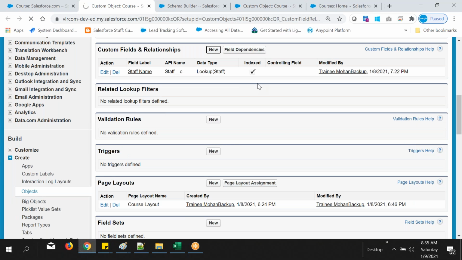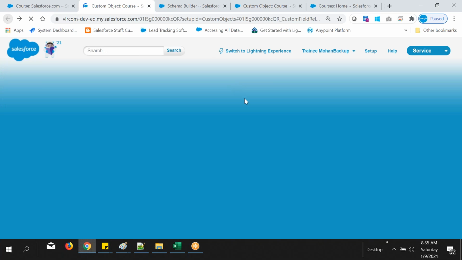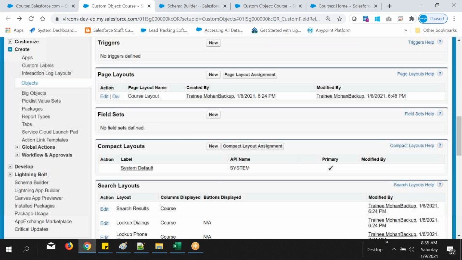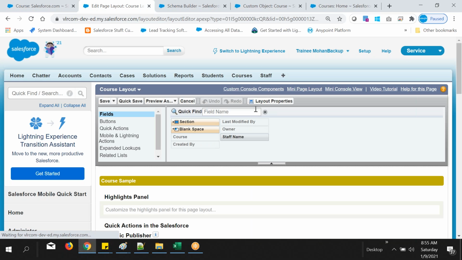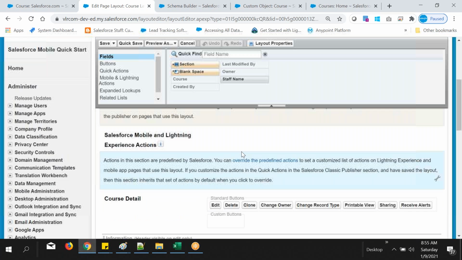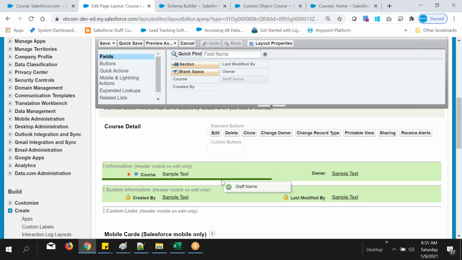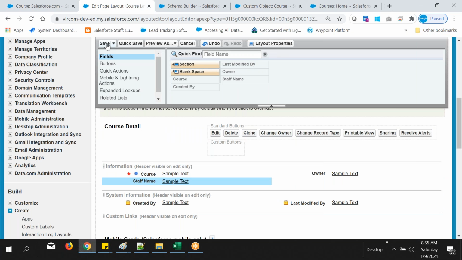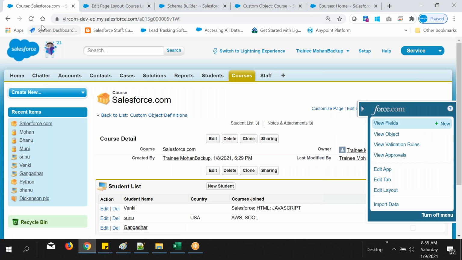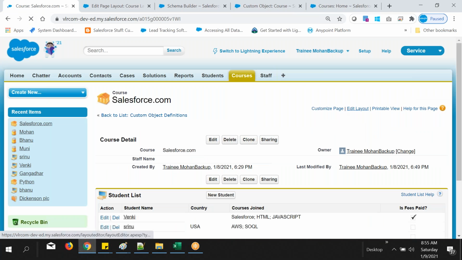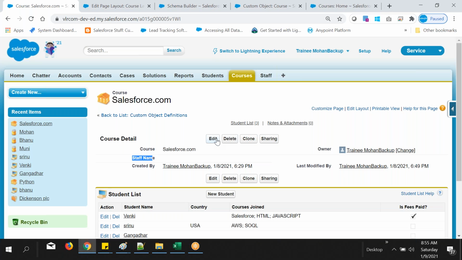Okay, click on new button. Oh, sorry, I want to add it to the page layout, right? So the course page layout. Click on edit layout. Okay, and click on fields, and here the staff name field is there. Drag and drop. Just drag and drop. That's it. Either quick save or save. That is your wish. Quick save. Go to course. Now refresh. You can see staff. Okay.